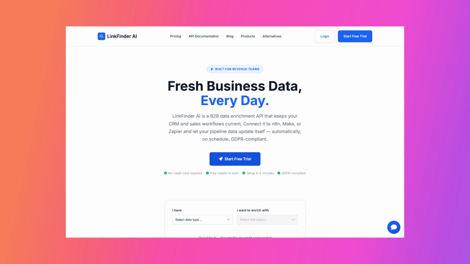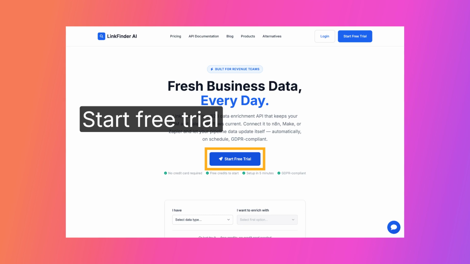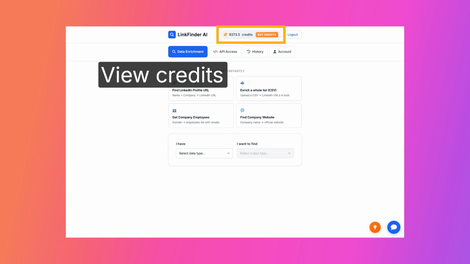Switch to the LinkFinder AI platform to begin your data enrichment process. Here you can create a free account on LinkFinder AI. Once you've created a free account, you'll be granted some free credit that you can use to find CFO's email address and phone number.